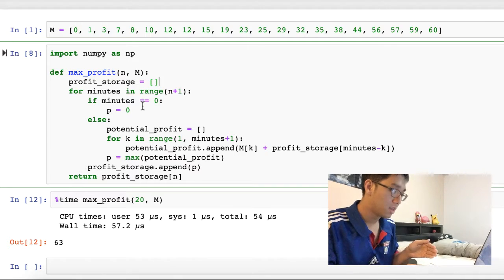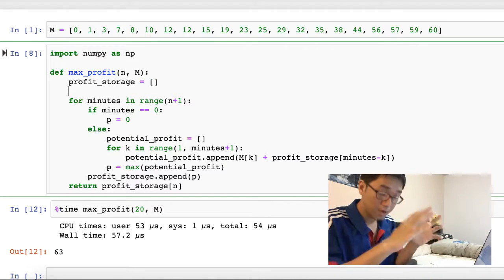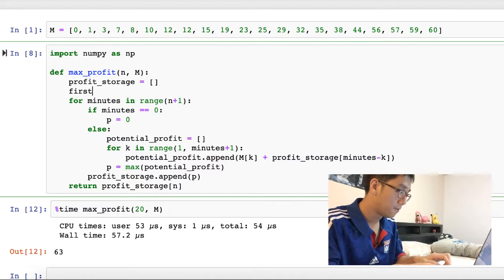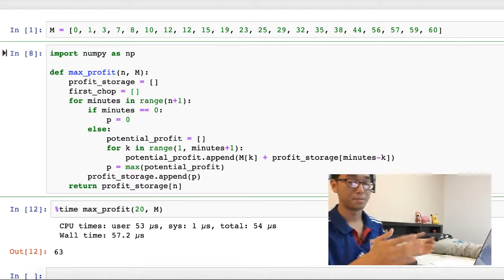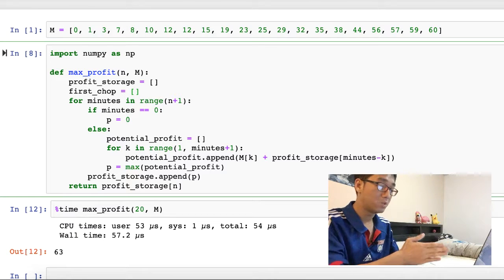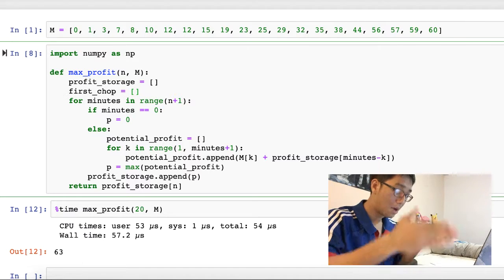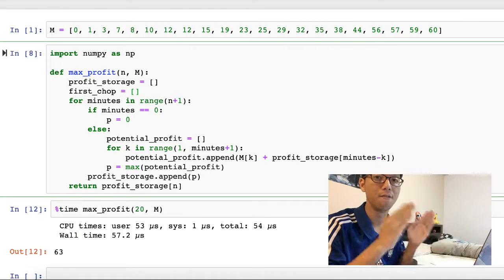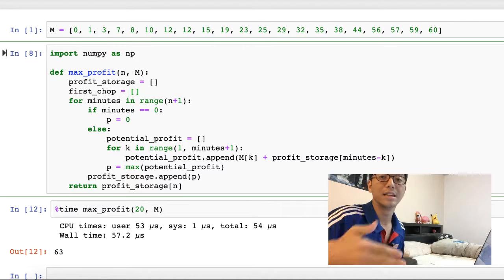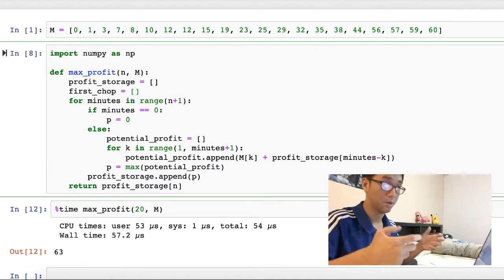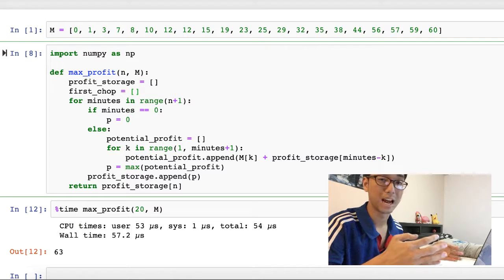So the first thing we're going to do to fix this code is create a new array. I'm going to call it first_chop, and this again is going to be a blank array. What this will keep is where we place our first K. How do we chop the first video up in order for us to get to our objective of getting the most amount of profit out of our YouTube video?